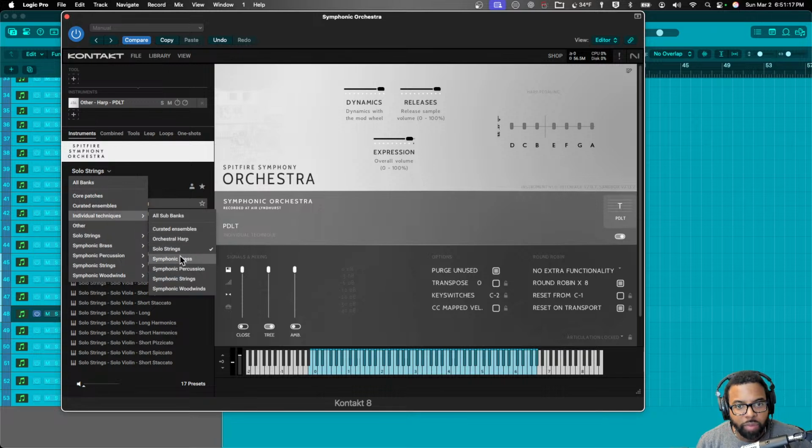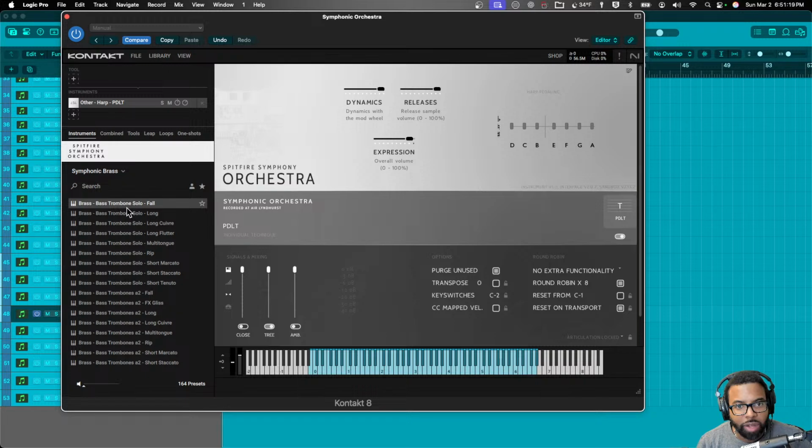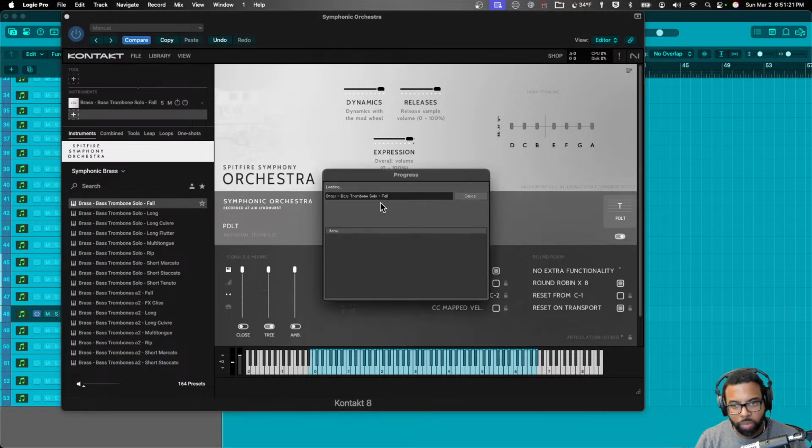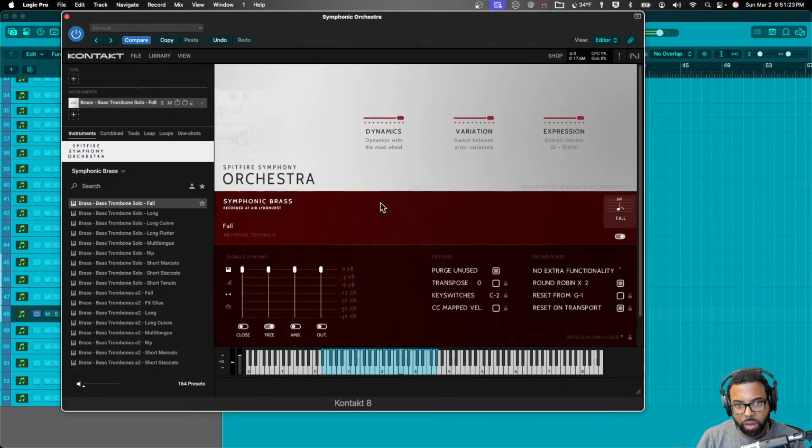I believe we'll do symphonic brass. I'll just do the full bass trombone solo. Oh, that says fall. Reading is fundamental. We'll do short staccato.